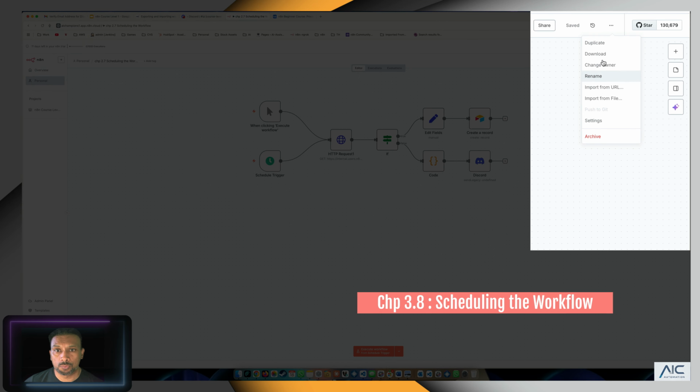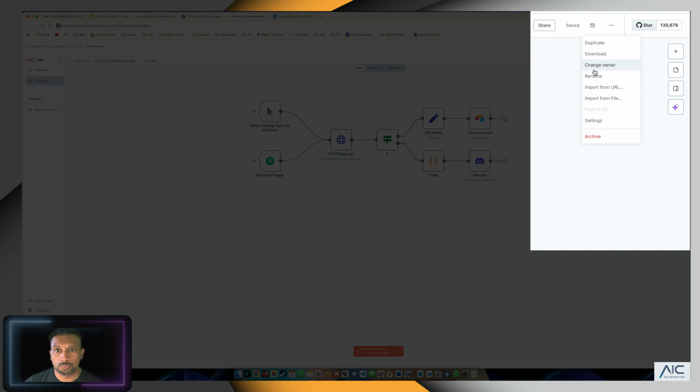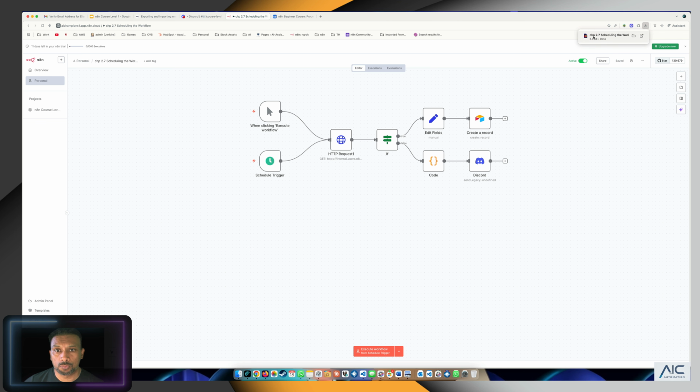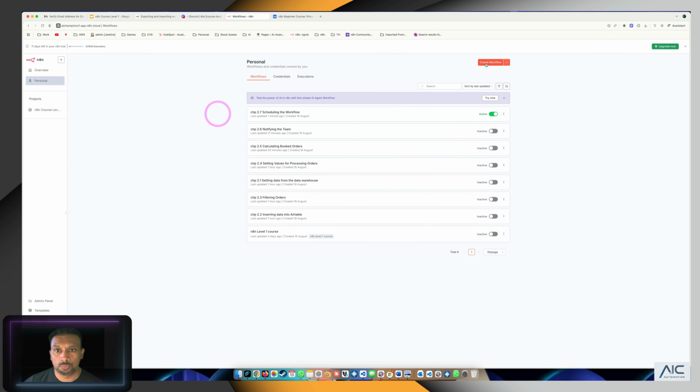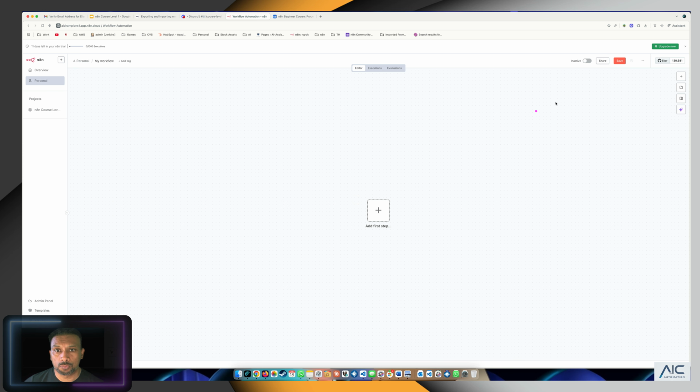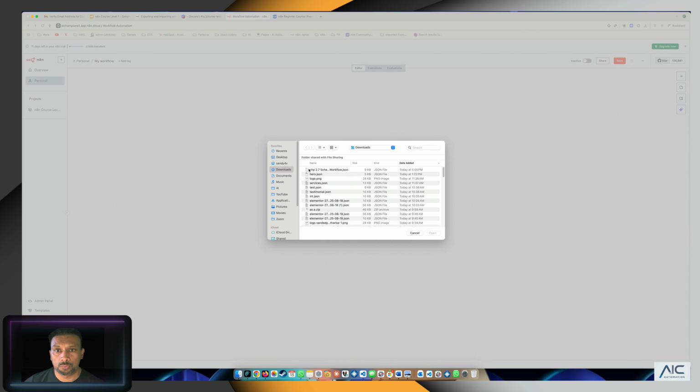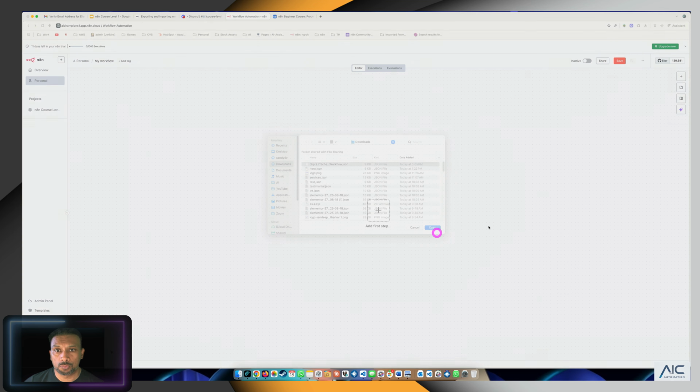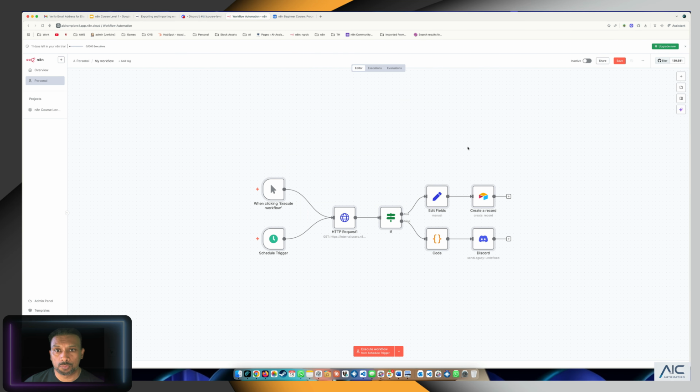There are a bunch of options over here that we saw. Duplicating, we have been duplicating our workflows all the time. Download, if you see now the workflow is downloaded. If I go back, if I create a new workflow, I can do import from a file. And this will be import. Voila, we got the same workflow. Save it as a dupe or whatever you want to save. That's one way of saving it.